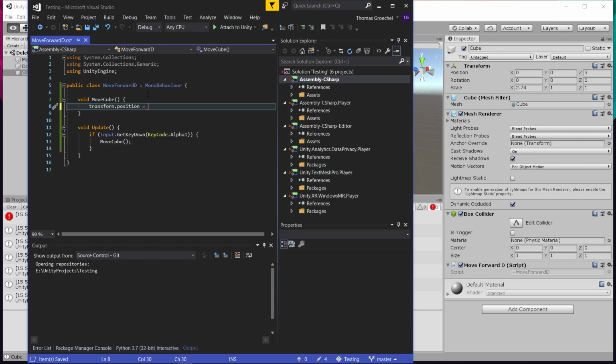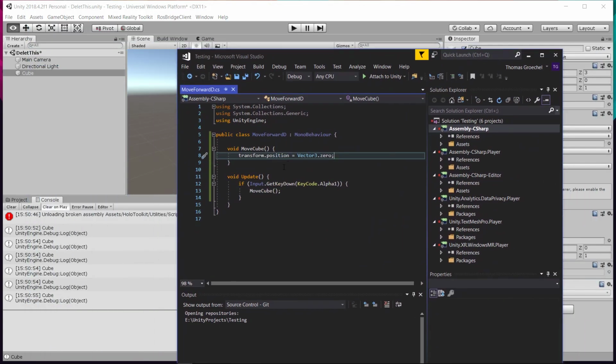All right, so transform.position equals what? We're just moving it forward. It doesn't matter if it's X, Y, or Z. You can't do equals plus one directly on it. This is quote unquote read only, but it's not. So you have to say equals some sort of vector. You could do Vector3.zero if you wanted to. Let's say we just want to move this cube back to 0. We do transform.position equals Vector3.zero.